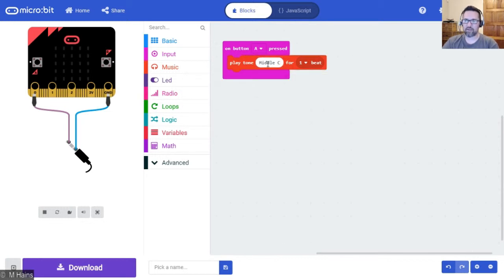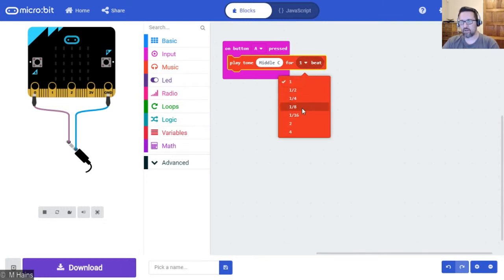So play middle C for how long? One beat. Half a beat, a quarter note, eighth note, 16th notes, two beats, a whole note, four counts. Okay, so this is the length, the duration of how long that note is played for. Have a listen to this.